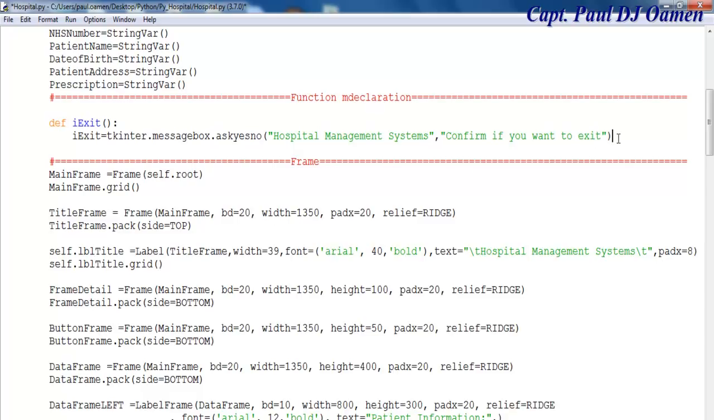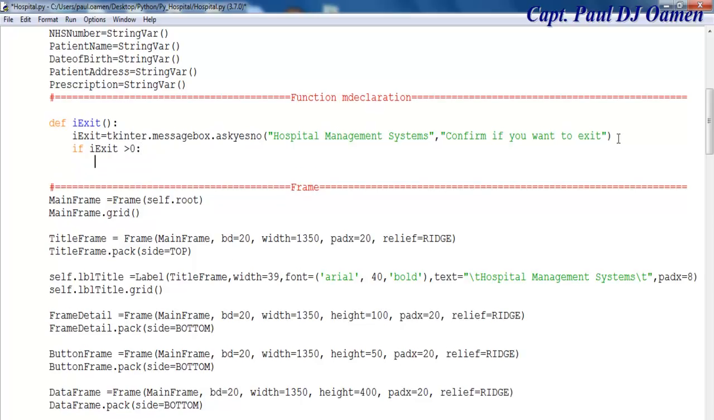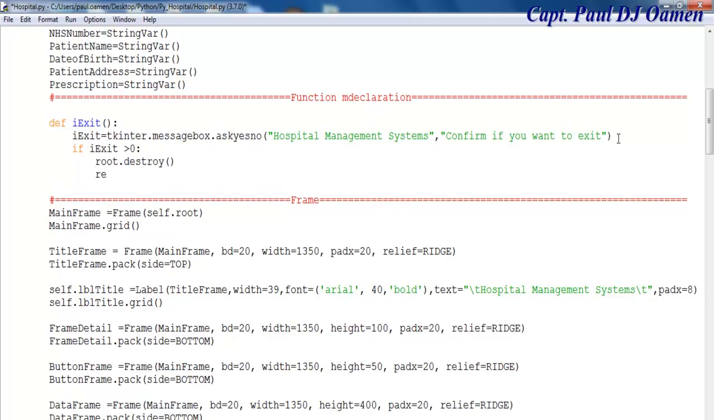And now let's use an if statement to verify the option made. If iExit is greater than 0, then root is the name of my application, dot destroy there, enter colon and let it return. That is the exit taken care of.